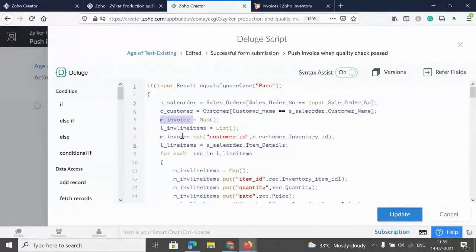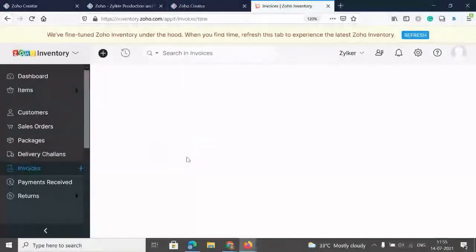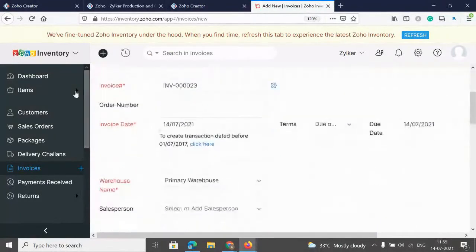Here, we are also capturing the customer ID, as customer is the mandatory field within Zoho Invoice. So other fields get filled up automatically: warehouse, invoice date, invoice, and all that.